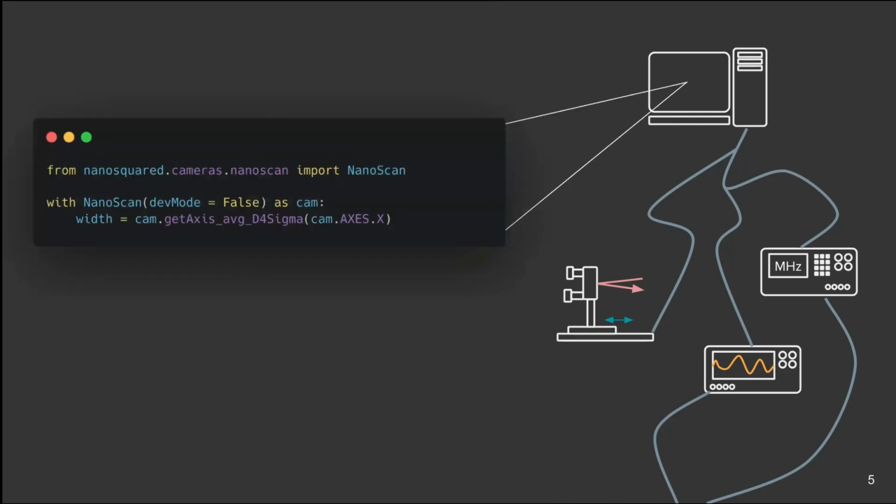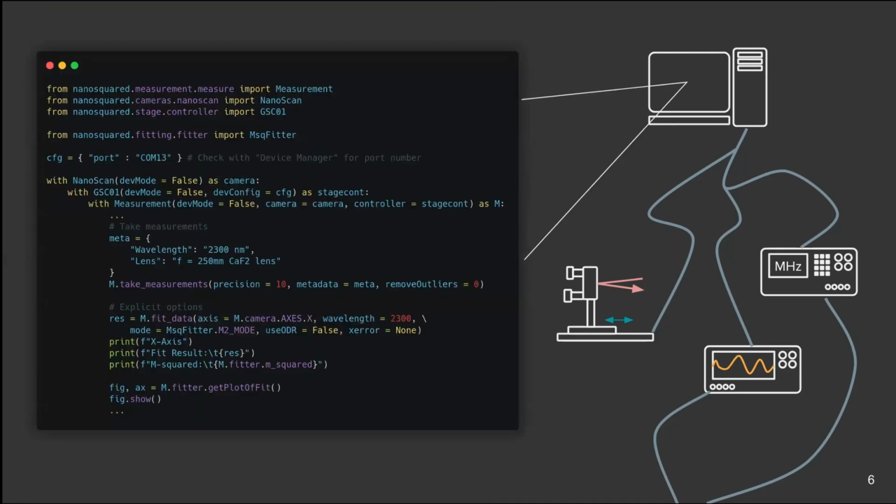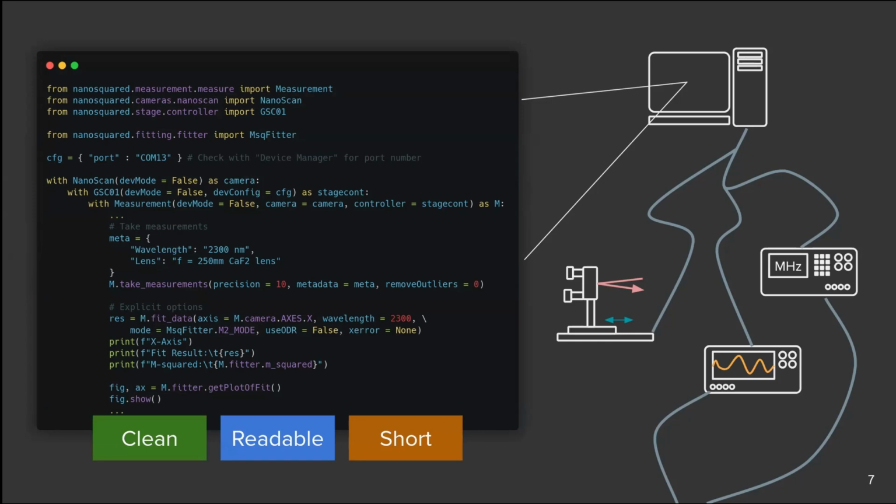So let's take a look at this code. It's clean, it's short. But what if we want to do more than what we have here? Of course we can extend it, we can do more. And what we see is that this code is clean, it's readable, and it's also short, which makes your life so much easier.